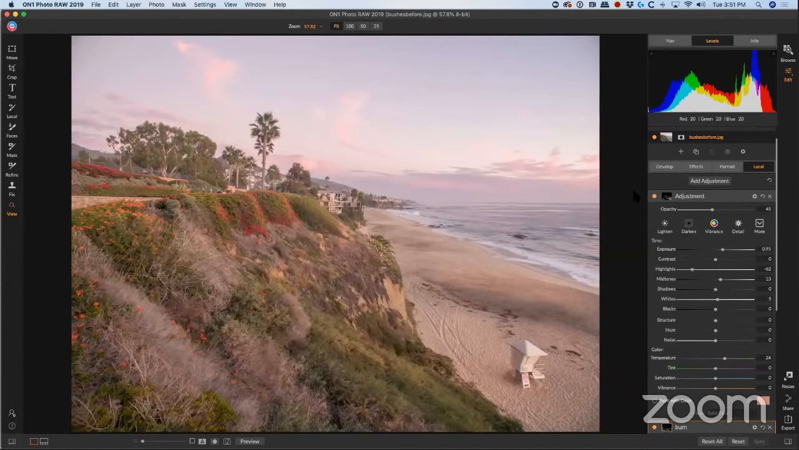I like to work on the image, go away, and then come back and look at it with fresh eyes. So you never really want to just call it a wrap in one go. You always want to look at it again later on.